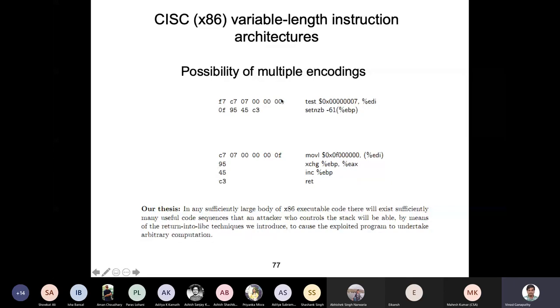So all you have to do is figure out where your gadget starts. You can choose to start your gadget at 07 if you want. I don't even know whether 07 corresponds to a valid instruction. If it does, you can go and look up the x86 manual. If it's a valid instruction, that's the start of a gadget. Why not? That's how you search for gadgets.